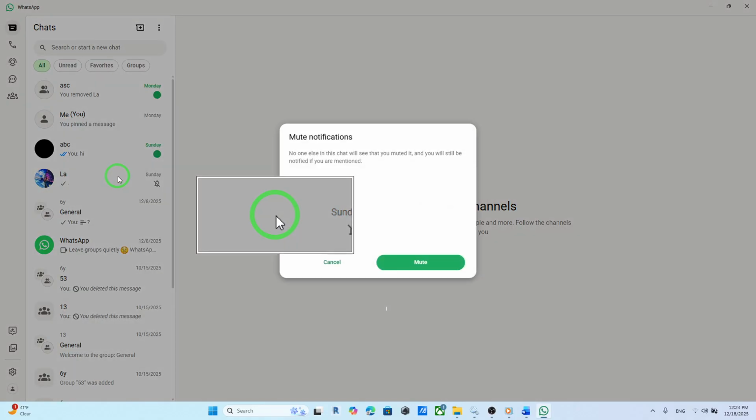You'll now see a few different time periods you can choose from. WhatsApp gives you 3 options: 8 hours, 1 week, or always. Select the one that best fits your needs. Finally, click on Mute again to confirm your choice.